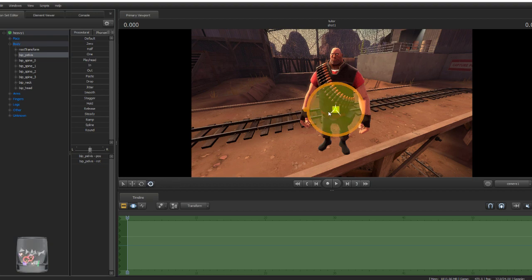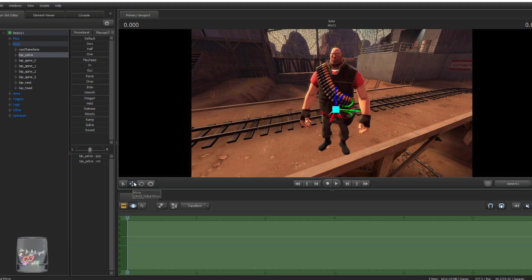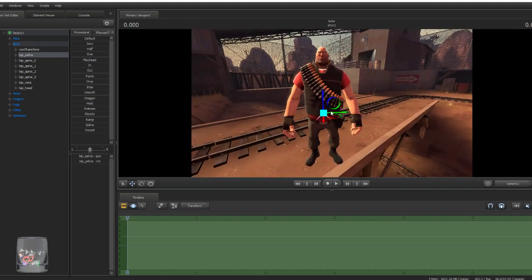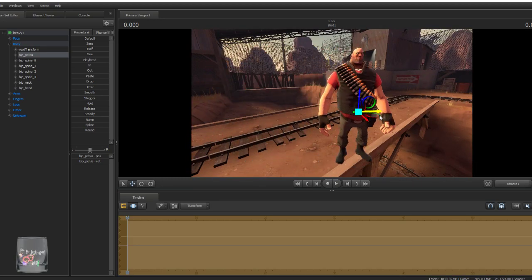Now, what I have selected here is this tool, but yours, I think, might start on this. I guess I can talk about the different tools. This is the global move tool. This is a tool that we can use, as evidenced by the arrows, to move bones.